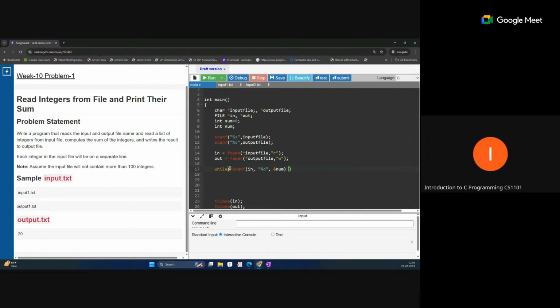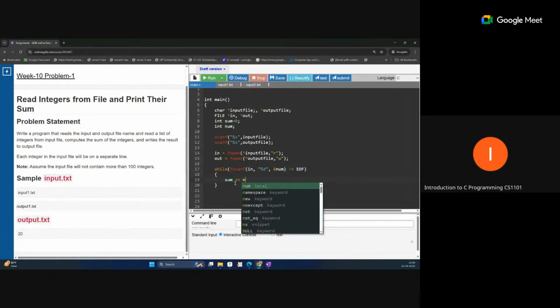But we have a while loop till the end of the file, so we check not equal to EOF, which is end of file. This while loop will run until we reach the end of file. Inside this, the line value will be stored into this num variable, and we will add that into our sum. So sum plus equal to num.